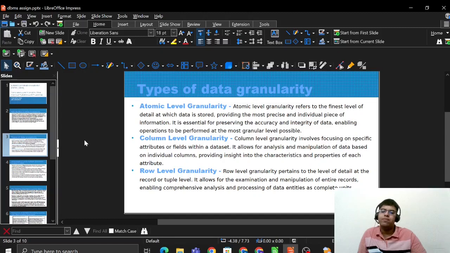Next one is the types of data granularity. We have atomic level, column level and row level. Now we'll go each by each. The atomic level refers to the finest level of detail where the data is stored, providing the most precise and individual piece of information. When compared to the column level, here it involves focusing on a specific attribute instead of the whole database. It allows for analysis and manipulation of data based on individual columns, providing insights into the characteristics and properties of each attribute.